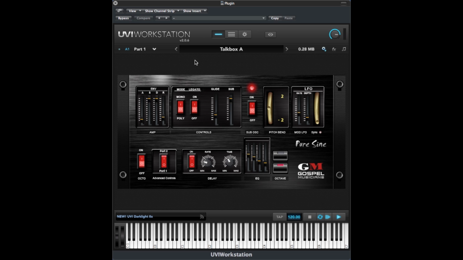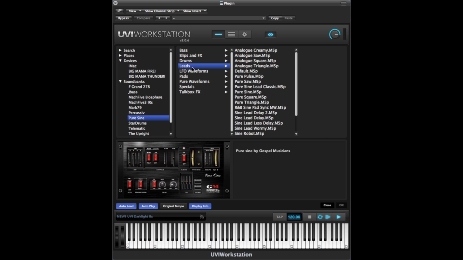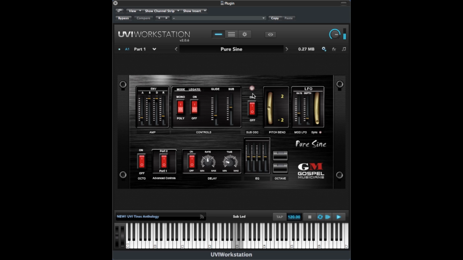What I like is that, let's go to the sine wave. Let's go to a lead again, and let me show you. Let's turn this on a little bit. Take the rate down a little bit. So there, we got the rate.